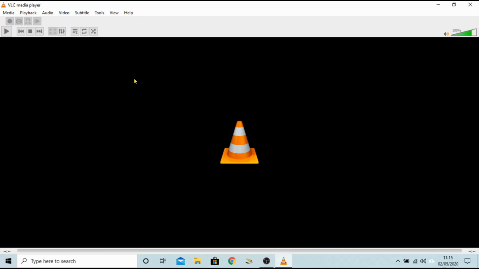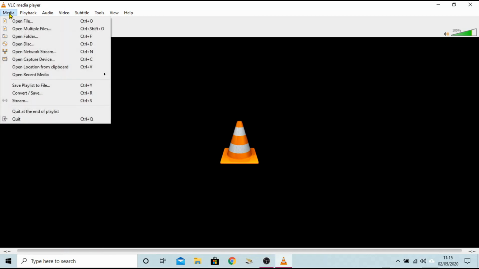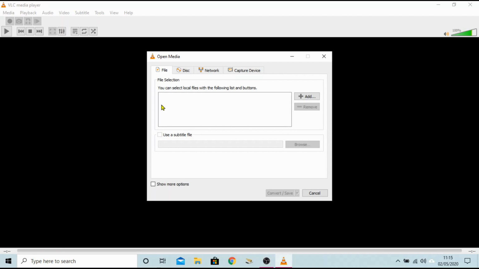So here we're going to do a simple conversion. First of all, we go to the tab in the left hand corner, Media. Click that and then scroll down to Convert/Save. So we click on that, left click, and we're presented with this screen. So here we get the chance to add files. You can add multiple files, as it says here. Select local files.